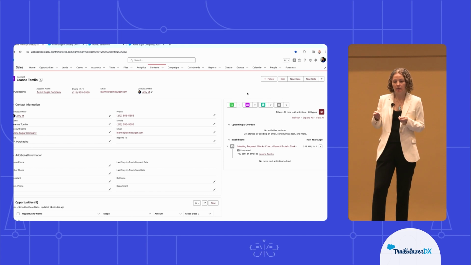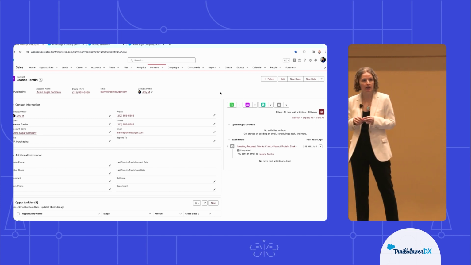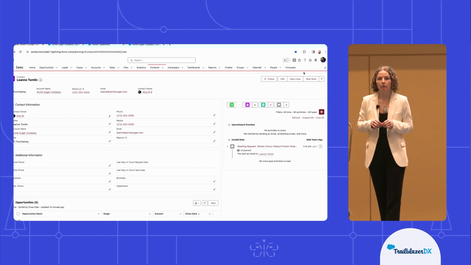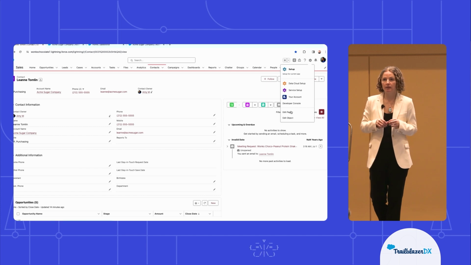Now, one of the things Amy wants to do is bring on fields from the account record so they have that information front and center directly on this contact record. Let's jump into Lightning App Builder and see how we can do this.